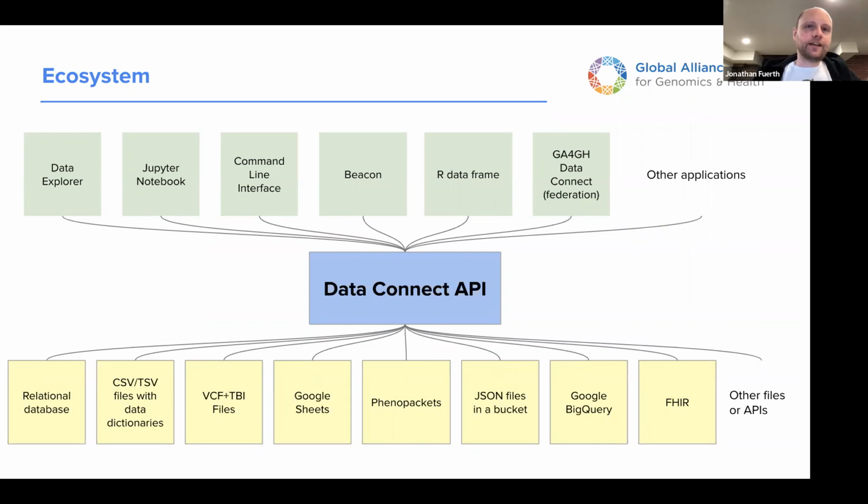And underneath Data Connect, you can see all sorts of different data sources that we've already implemented. So you can access data in all these different formats through the common API. And the big advantage there that you get no matter which level of harmonization you're going with is that now all these green squares at the top only need to speak one protocol in order to access all the data that's available in all these yellow squares at the bottom.